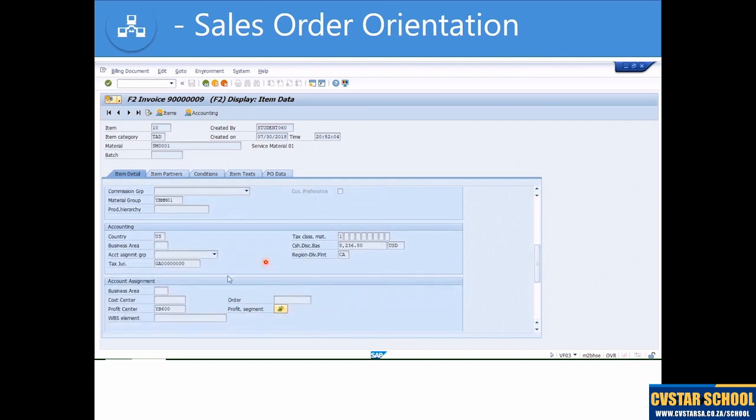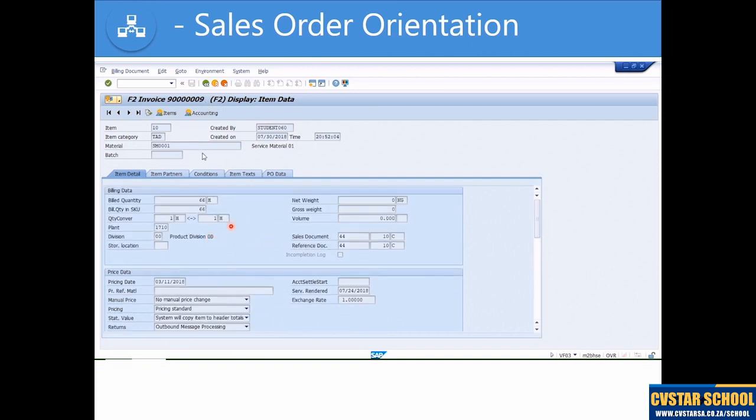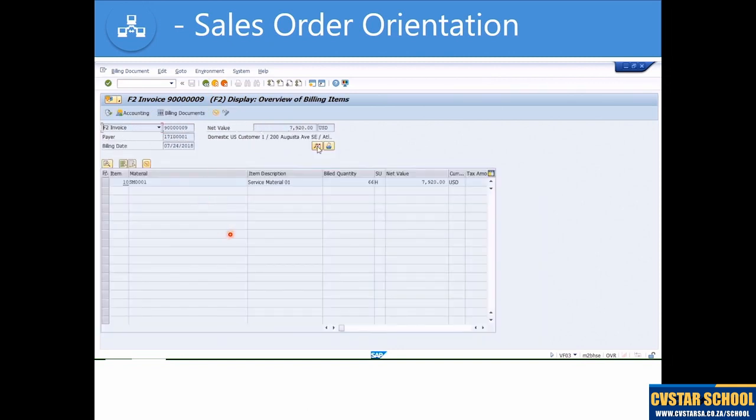So when you scroll down here, you'll see lots of rich information. We've got the country, tax jurisdiction code, the tax classification of the material, i.e. if it's a good or a service, the region, etc., account assignment. So all of this detail gets copied from the sales order to the billing document. And same with the pricing conditions.